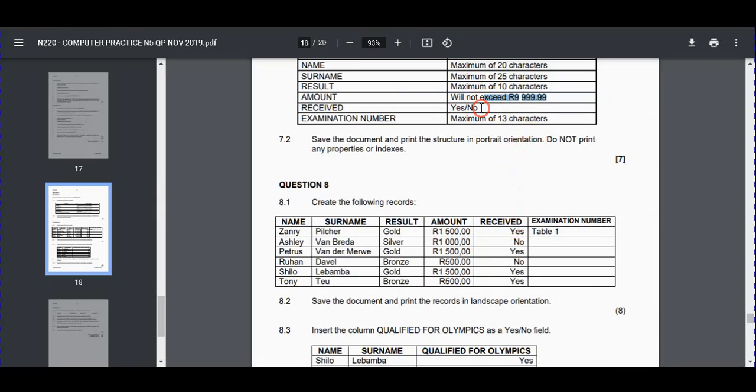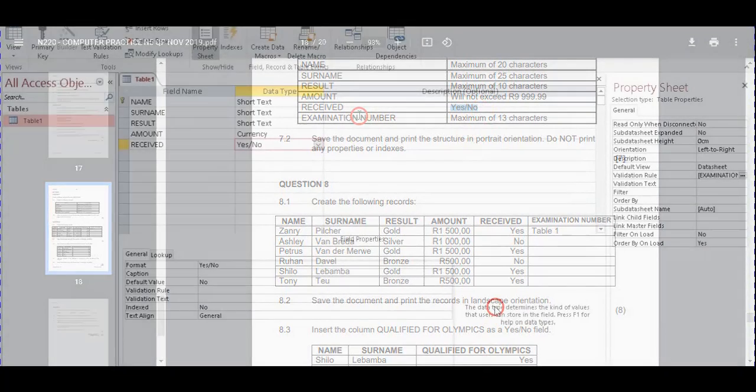And the next item is, oh, yes or no is fine. I think later on we're going to change it, because when you select yes or no here, it's not going to give you these values. It's going to give you check boxes that you will be able to check. So when we have this one, we will change it to lookup wizard maybe, so that we can select whether it's yes or no.